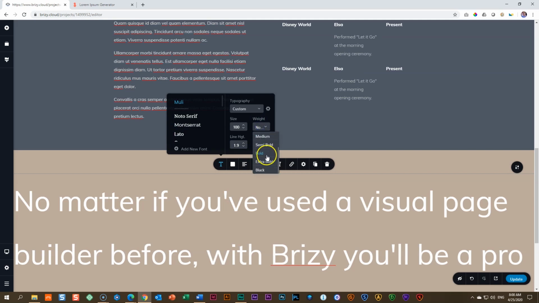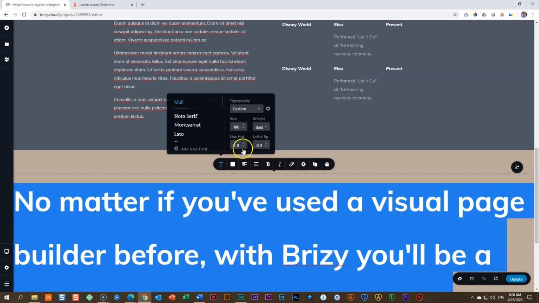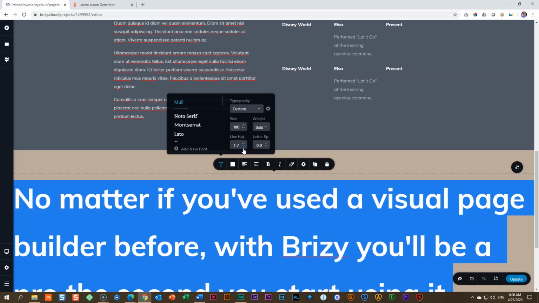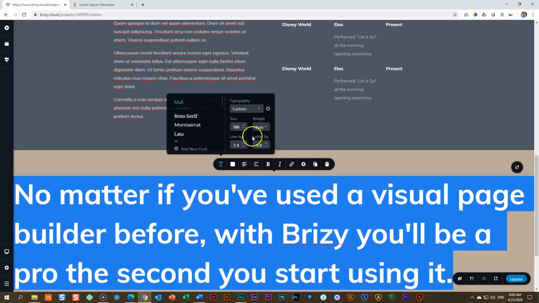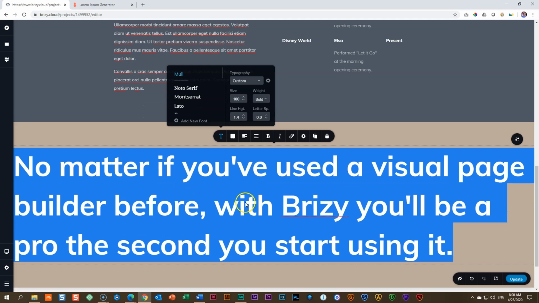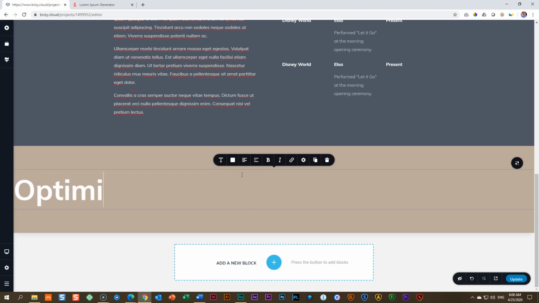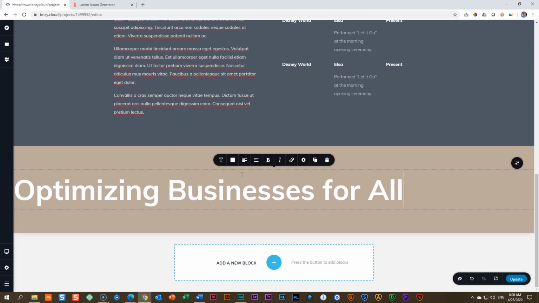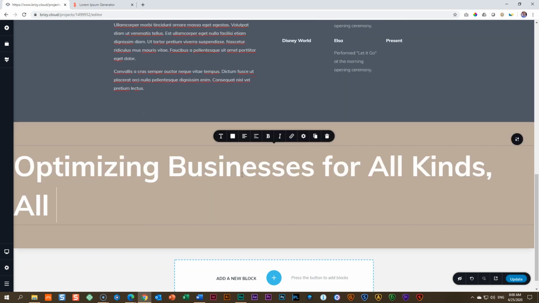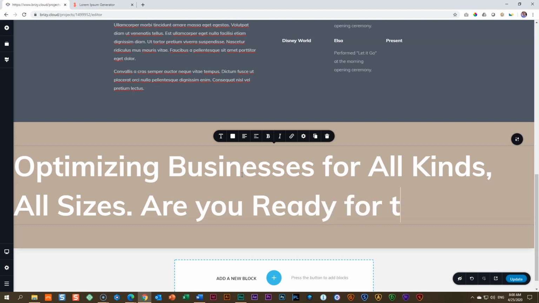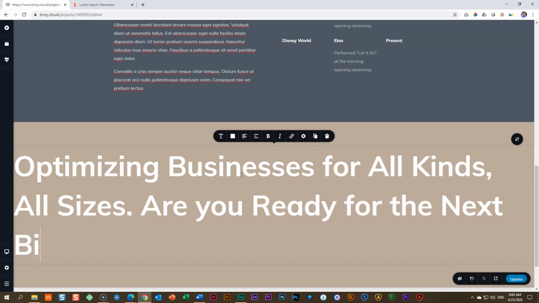Then I'm going to put it on bold, and I'll reduce the line height to 1.4. And the letter spacing we will leave like that. It is highlighted at the moment. If it wasn't highlighted, I'll simply triple click. And the text is: optimizing businesses for all kinds, all sizes. Are you ready for the next big change?